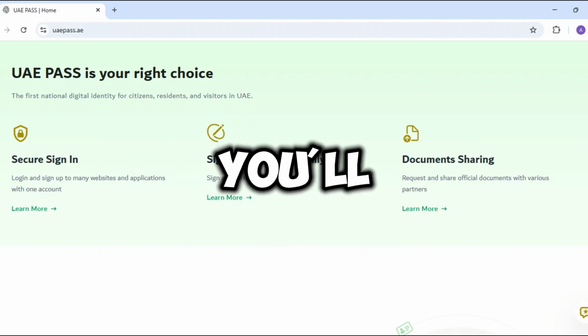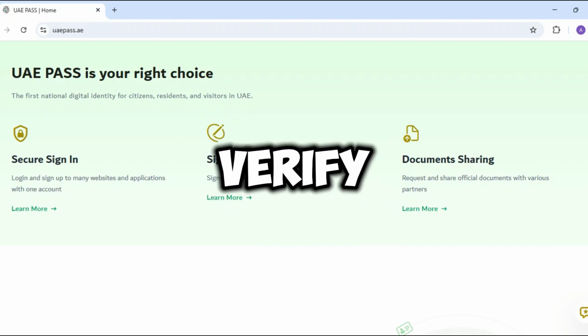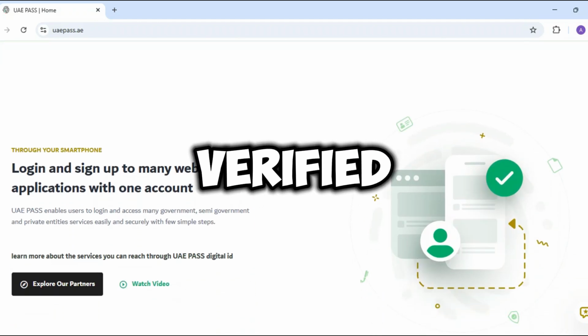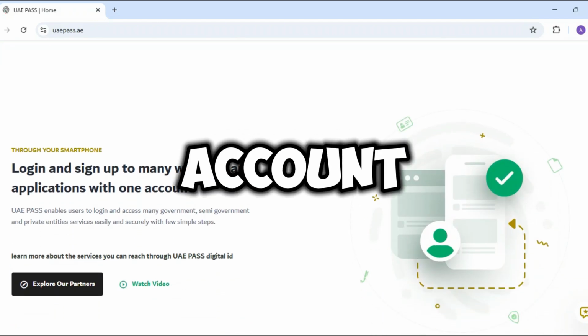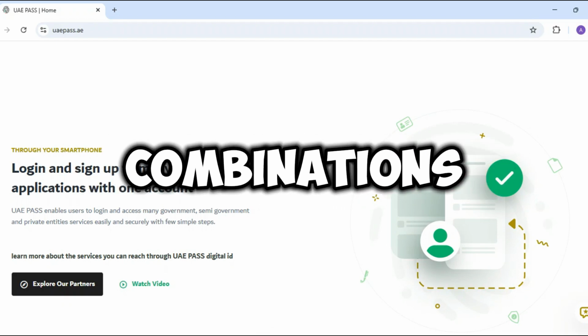After that, you'll receive an OTP on your registered mobile number. Enter this code to verify your phone. Once verified, you can set a new PIN for your account. Make sure it's memorable but secure, don't use obvious combinations.